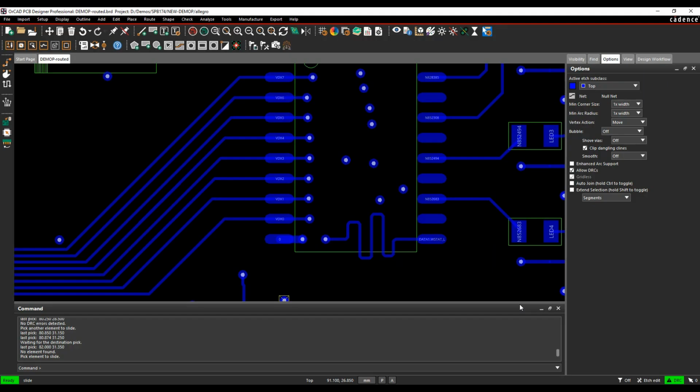Okay, this how-to video is going to talk about the slide command and how to modify routing once you've done some routing in a design. Maybe you need to make some modifications to it. Maybe you want to make some space. Maybe you want to clear some areas so you can actually add more components, etc., or just adjust the routing. So we've got a slide command option.